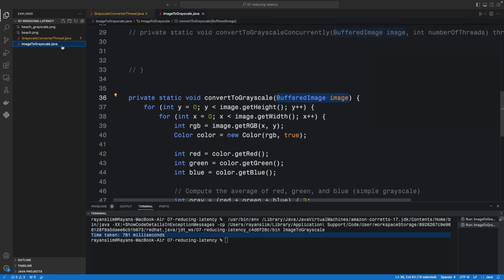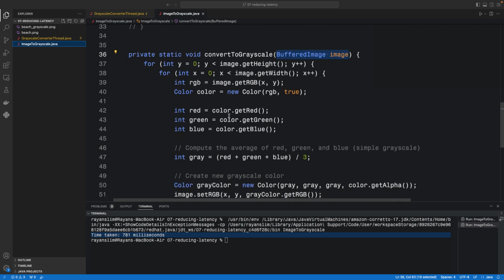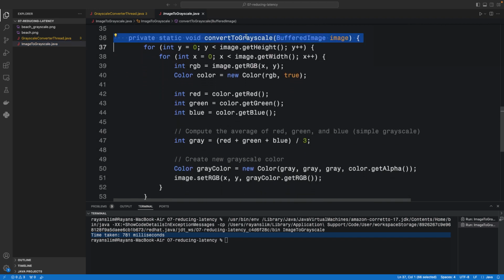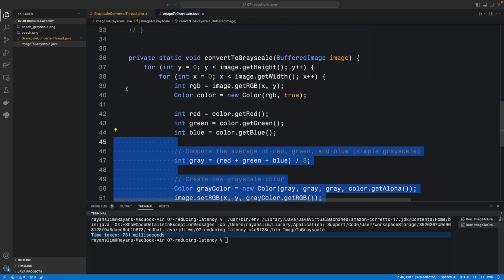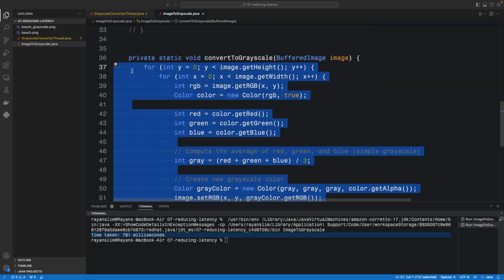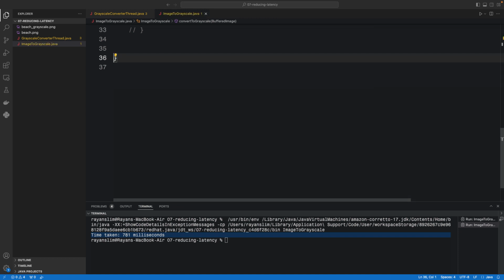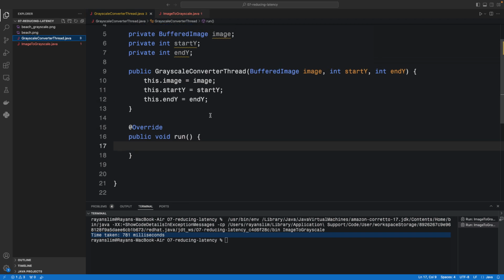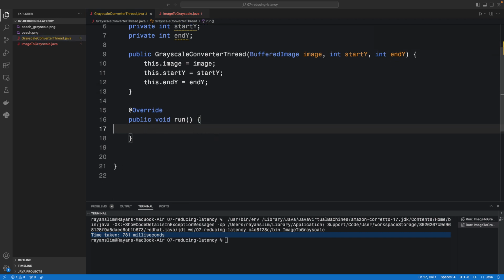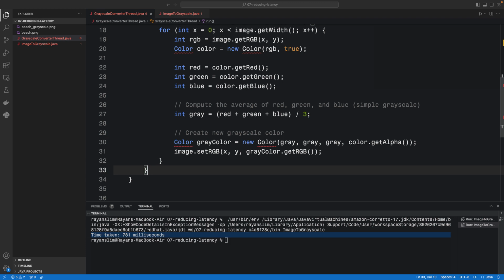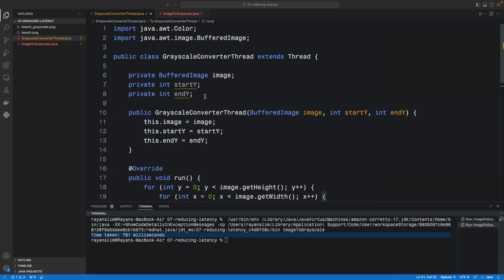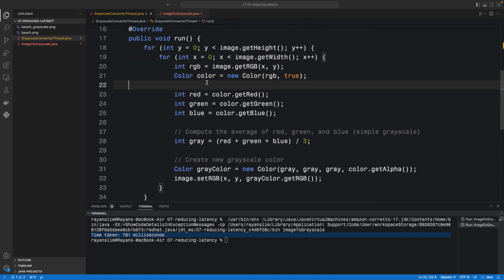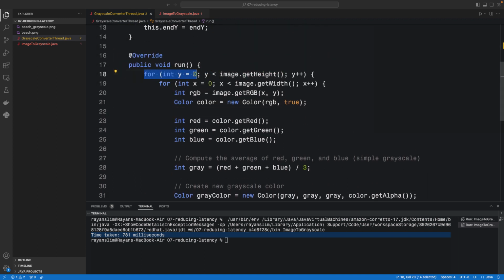Now, back inside of main, we have a function that processes the entire image's height. What I'm going to do is simply copy over both loops and delete this entire function. I'm going to copy this loop inside of the run method for one of the grayscale converter threads. Make sure to import the Color class, java.awt.Color.